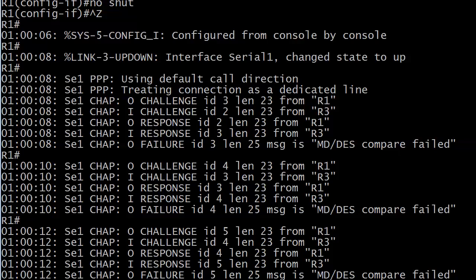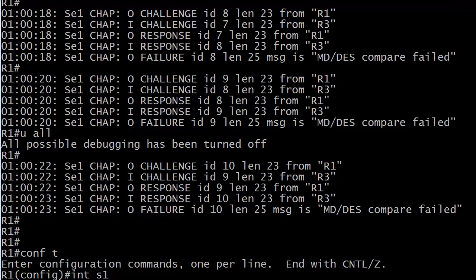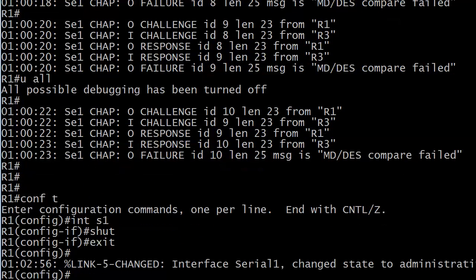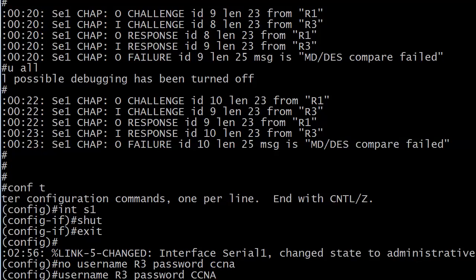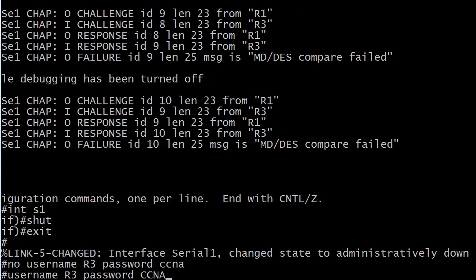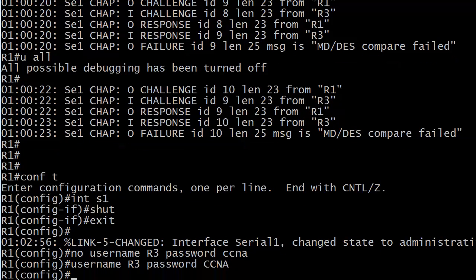So let's go ahead and fix that. I'm going to shut the interface down again. I'll go through my last couple of commands here. We're going to take that off. And in case you're asking yourself, hey, how come we didn't get 2 messages there? Well, the line protocol was already down because of this failure. So the physical interface went down, but the line protocol, we didn't get a message about that because it was already down. So we've got our password back. Everything looks good there.